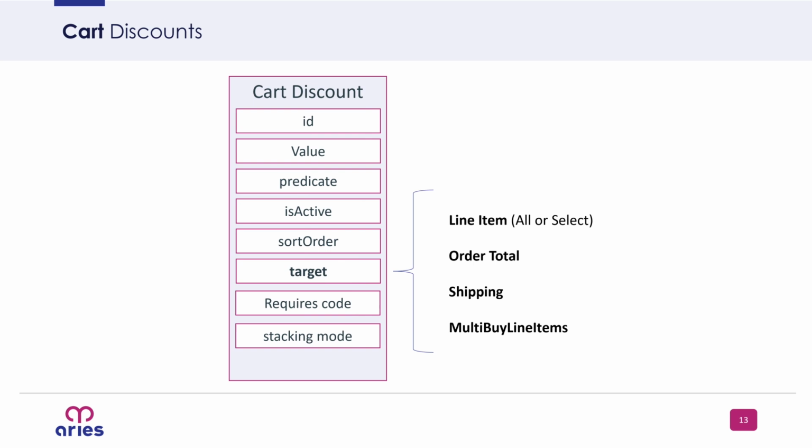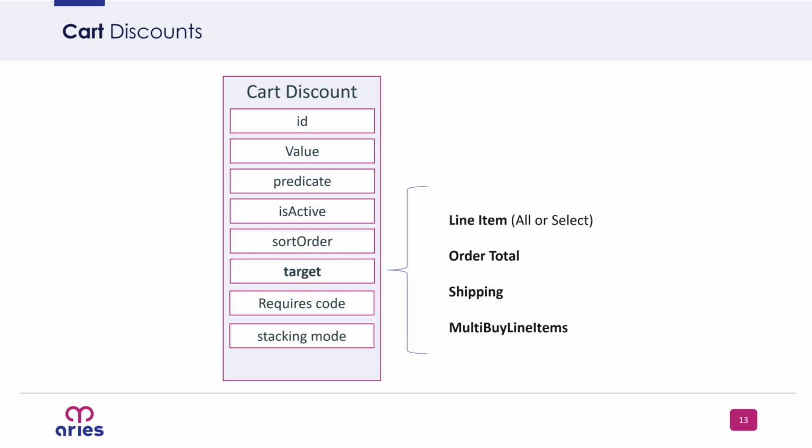While the predicate determines if the cart qualifies for a specific discount, the target determines what should be discounted. You can select line items, the order total, shipping cost, or build BOGO type promotions, buy one, get one, with the multi-buy line items.